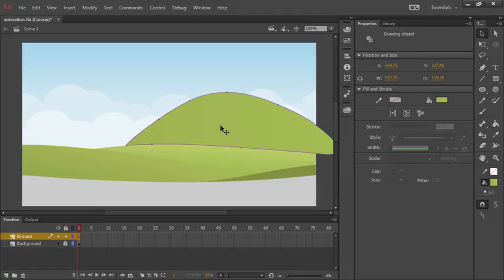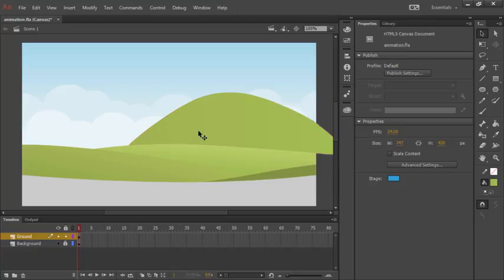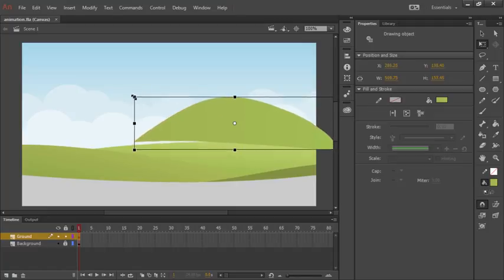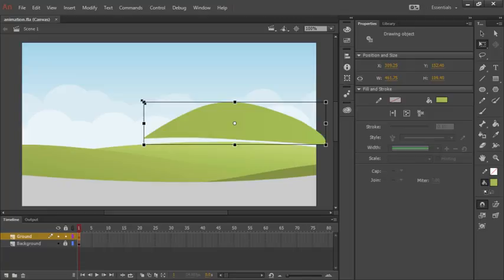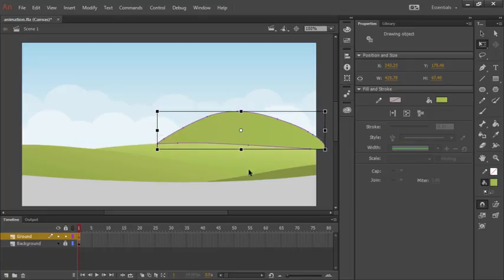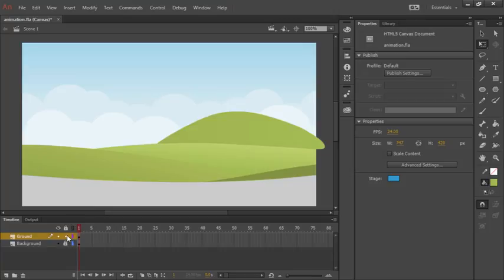Let's select the object and we'll simply move it down a little bit more until we get that nice perfect line right there. Now this actually is a bit bigger than I wanted, so let's choose once again the free transform tool, and selecting that drawing object, I can now go ahead and make adjustments to exactly how big this larger hill appears. Let's now go ahead and lock down our ground layer.